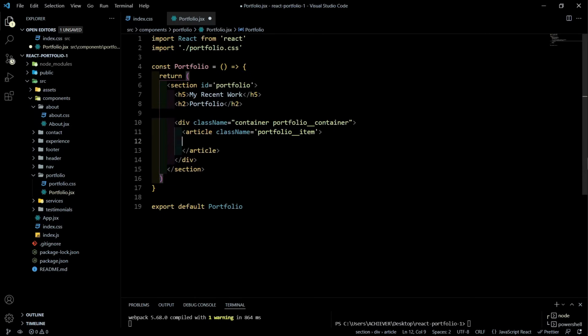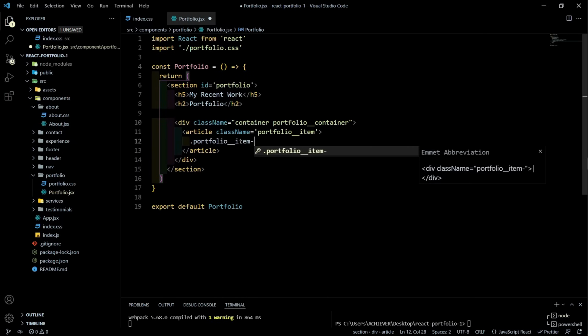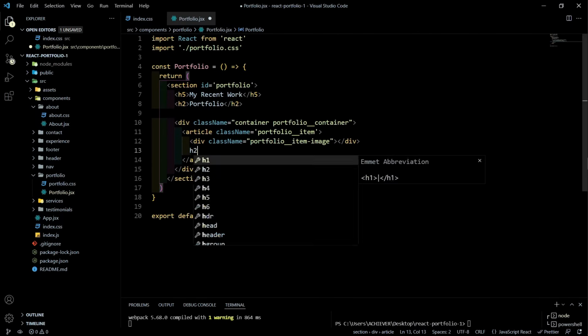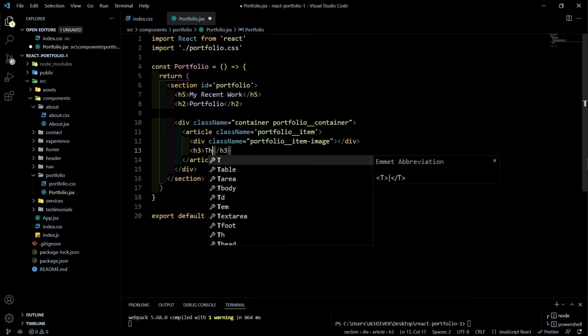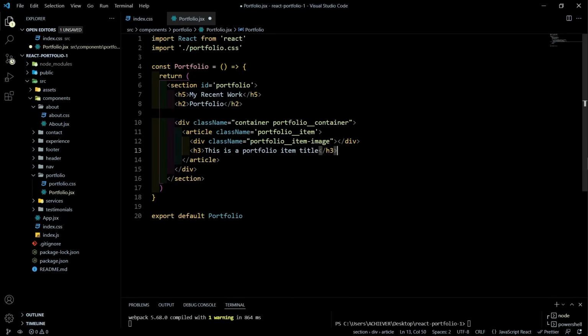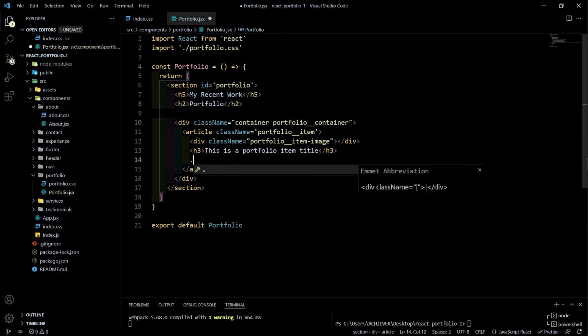And then inside of it, we are first going to have our image. So there's going to be a div with a class of portfolio item image. Below that, we are going to have the title. This is just going to be an h3. And below that, we are going to have our call to action buttons. So we are going to have two links. The first one is going to lead to the GitHub of the project, and the second one to the live demo of the project.